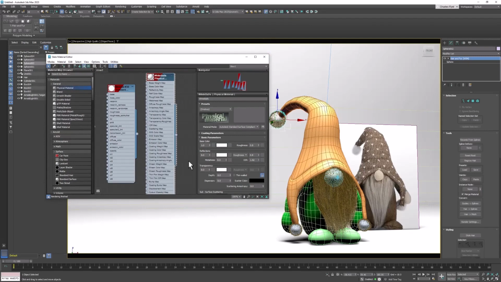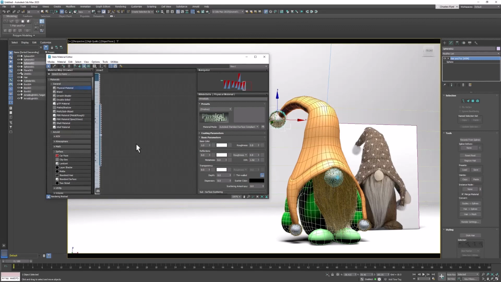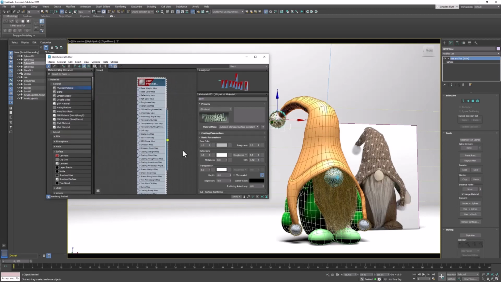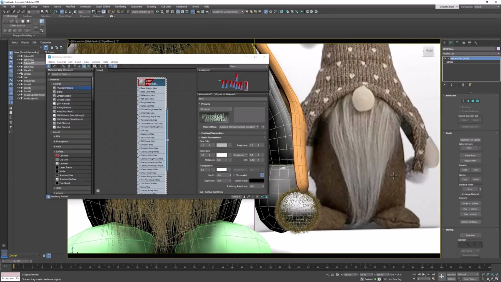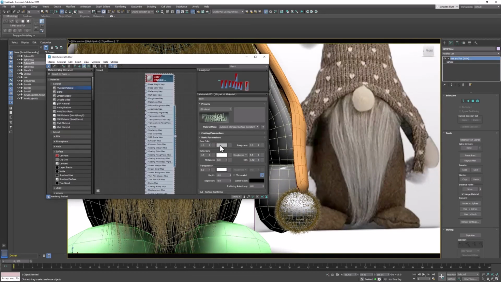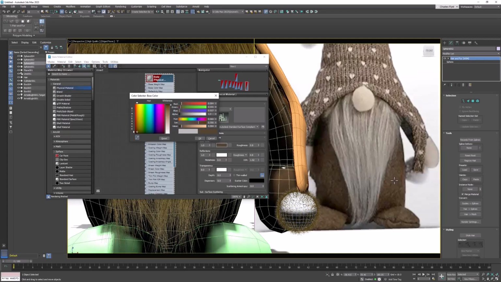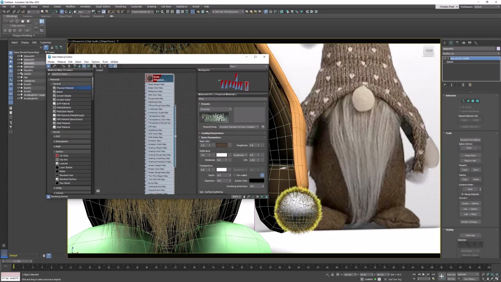So let's start with the body. If you don't have the material editor open already, go ahead and open it, and we're going to create a physical material. I'm going to name this body, and I'm going to drag it onto the body, and I'd like to get this brown color that I have here. An easy way to do that is to click on the base color swatch, get this eyedropper here, and just simply click, and you'll get the exact same color.